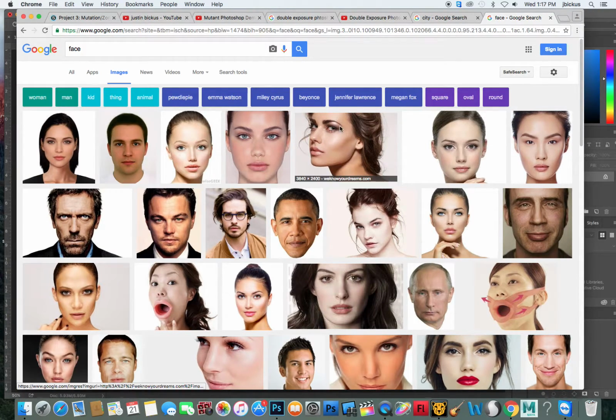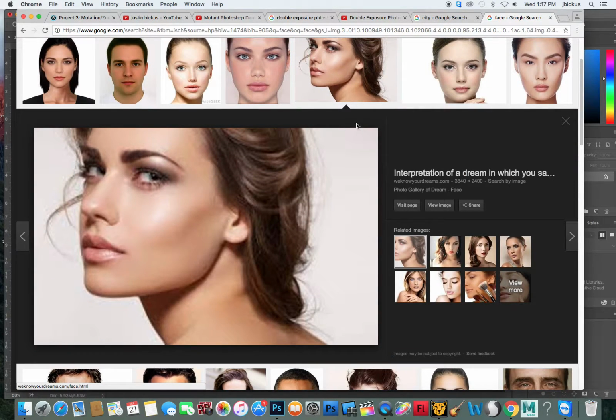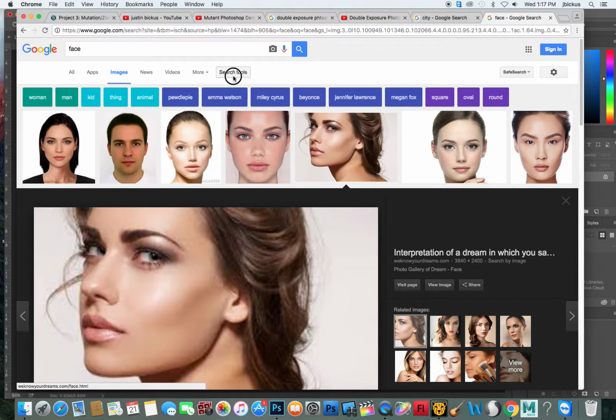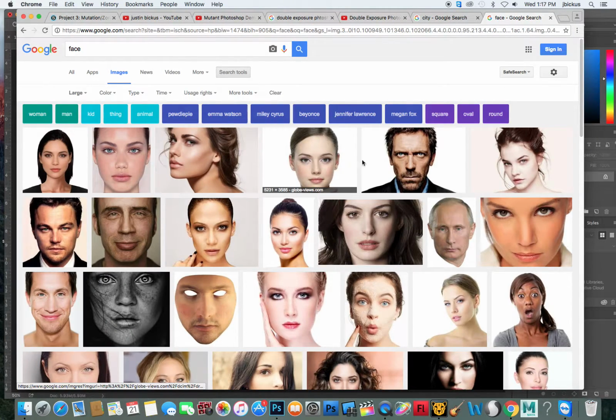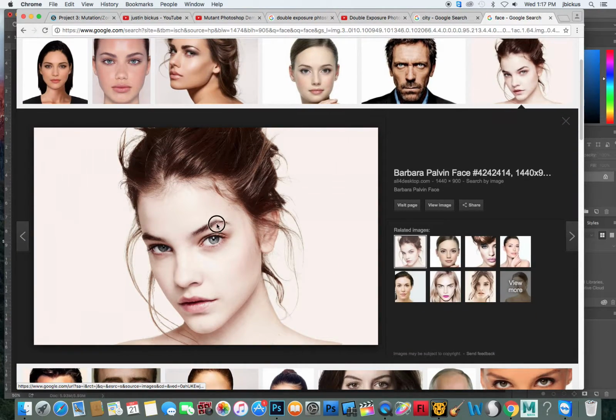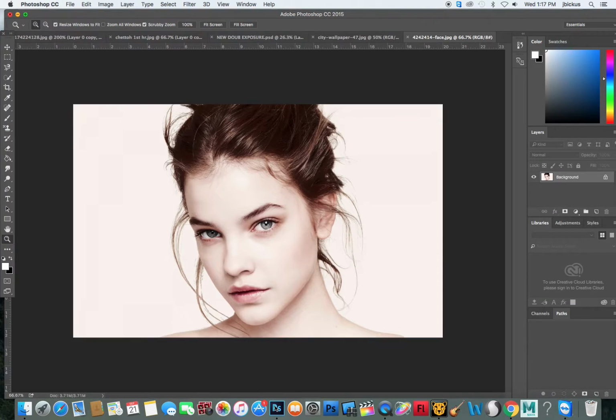What you want to do is make sure the image is good quality. Let it load. This one looks a little bit low, so I'm just going to change my search options here to make sure I have just the large, good quality images. We get this one, and I'm just going to drop it down into Photoshop.